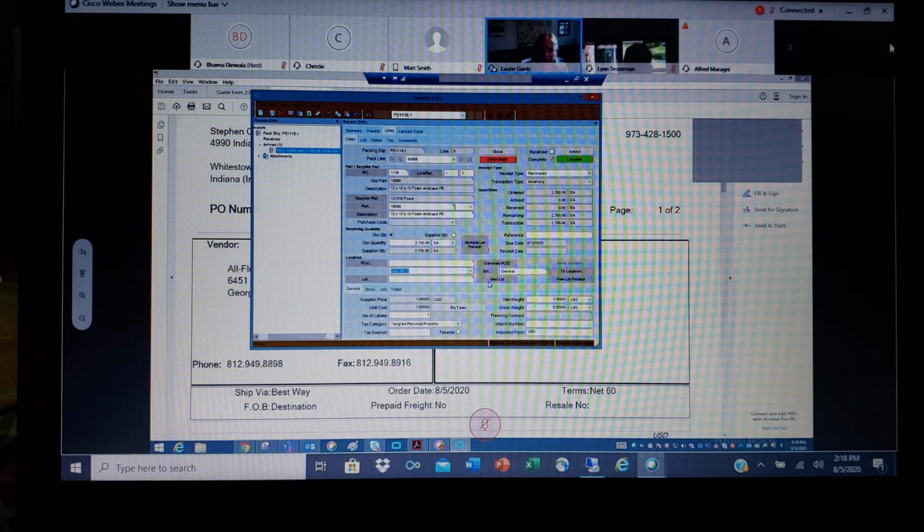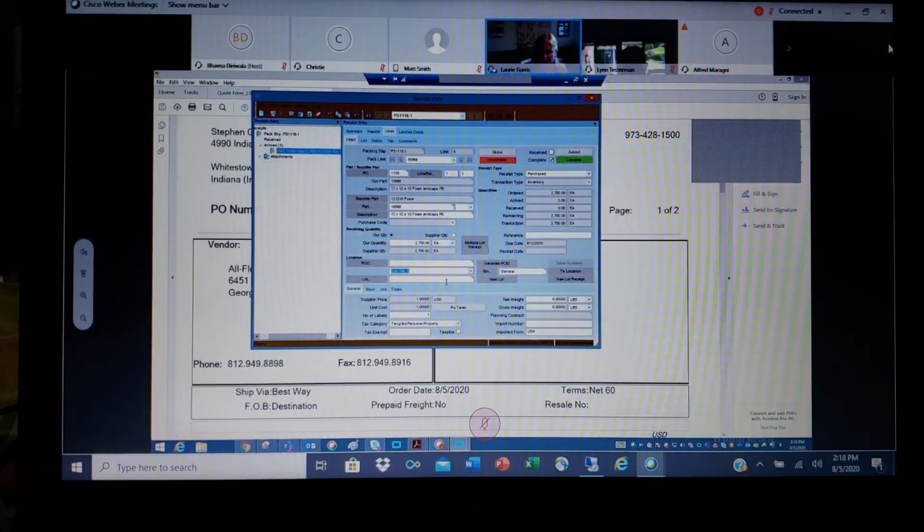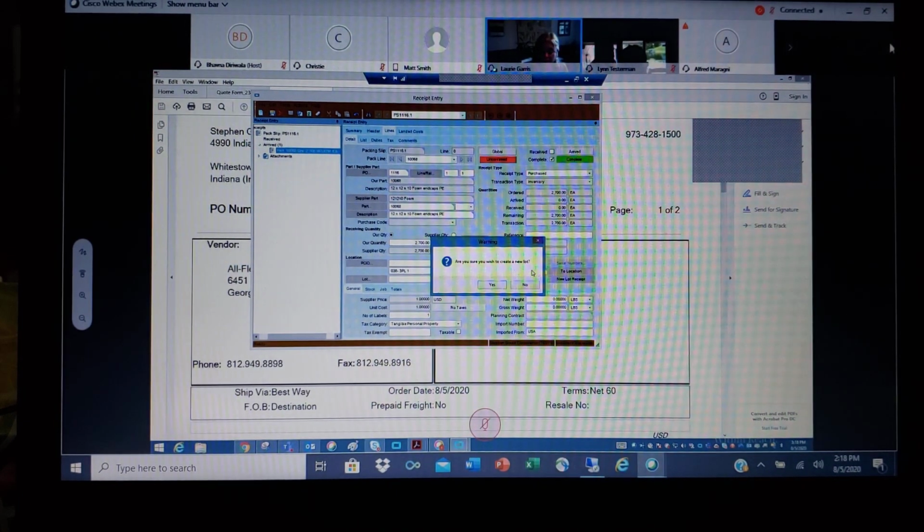So the other thing I need to do is create a lot number here, and that lot is used for the cost of these goods. So I'm just going to say next lot, and it's going to ask me if I'm sure. Yes.